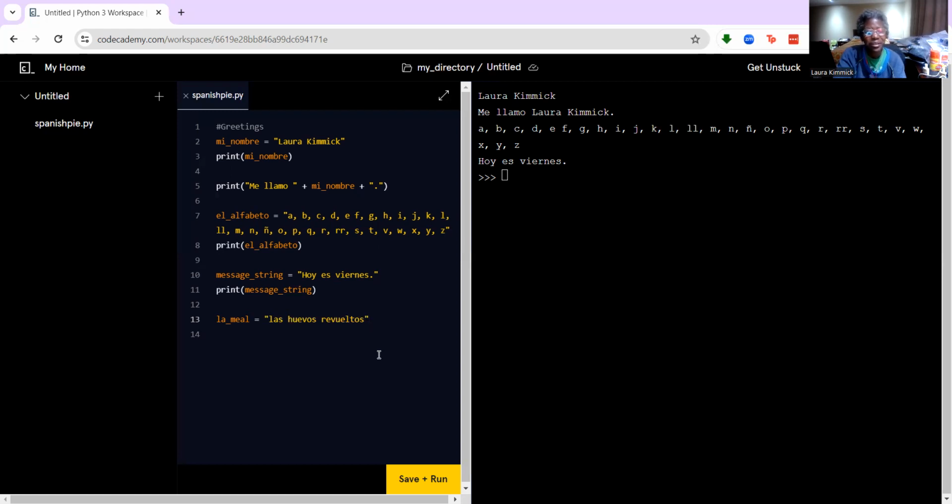Scrambled eggs. Or literal translation, the scrambled eggs. But in English, we don't say the scrambled eggs, we say scrambled eggs. Okay. And then we print. So we can also make two different commands at the same time in separate print commands. El desayuno, the breakfast. Okay. There we go. And then we print.